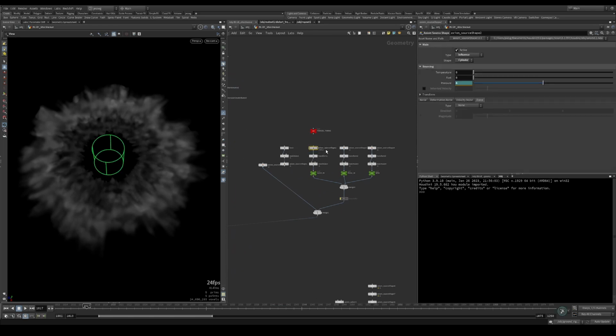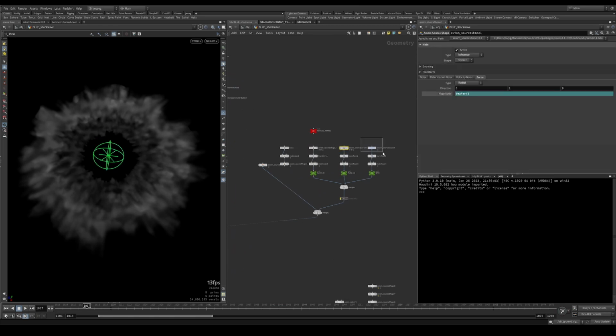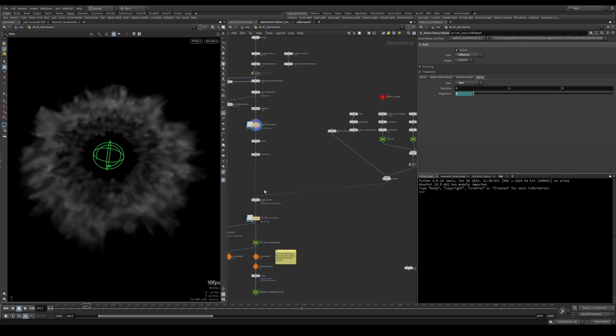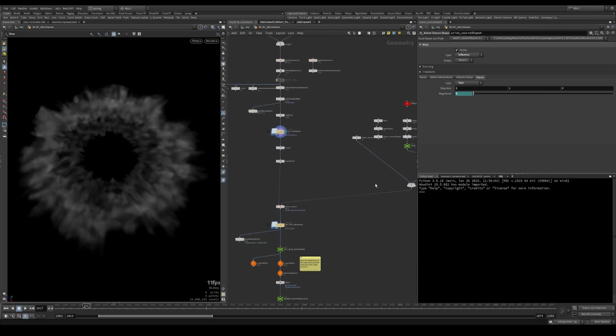In the next video, we'll talk about some of the forces that we have available for Axiom, and how we can use them for our little shockwave. So yeah, I'll see you there. Bye.